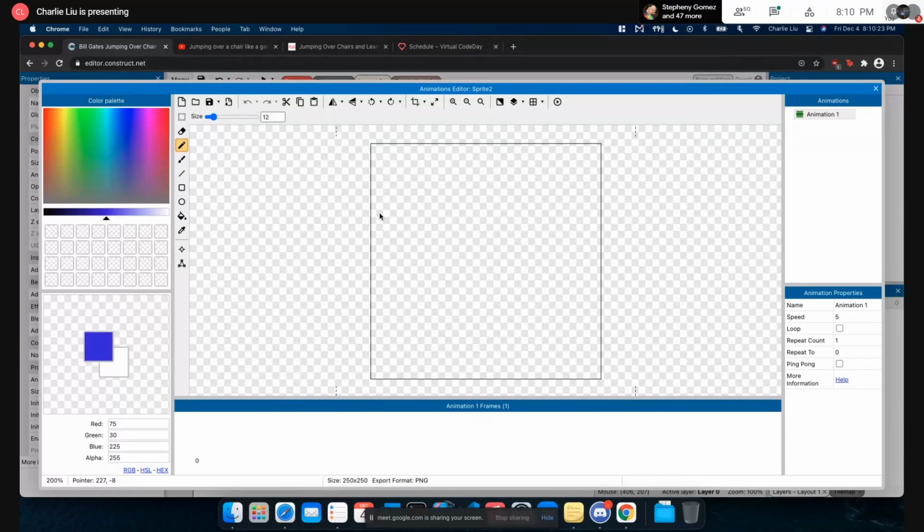Alrighty, once everyone's here, now we can draw our Bill Gates character. I'm not that good at art, so I'm just going to draw a stick figure, but if you want to draw a really nice character, feel free to. Let's go ahead and draw Bill Gates.